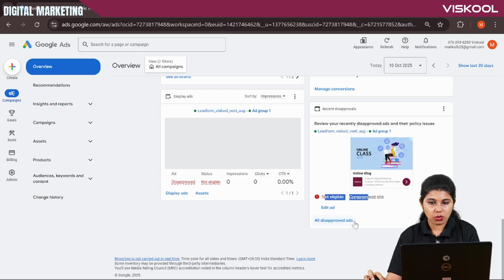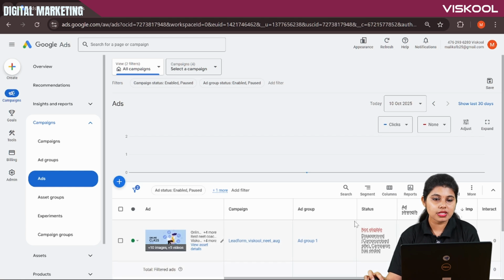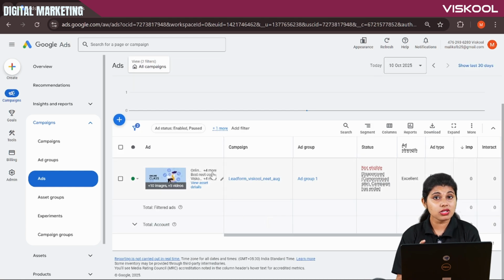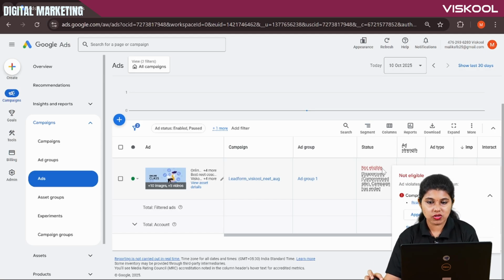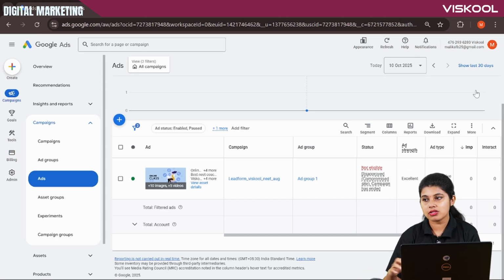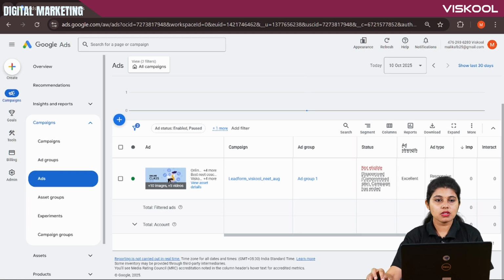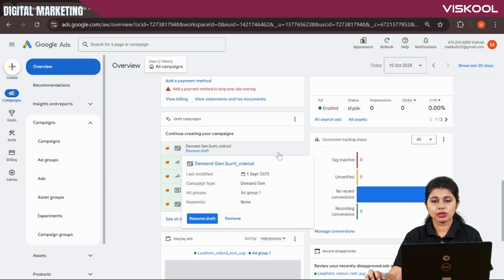Okay, so there is one. If I click on all disapproved, it will show here. I have added only one, and that ad has been disapproved, it is not eligible. So if I want to, I can edit and then go with the appeal. Once the Google team has reviewed whether I have used the same website URL, or whether I am not following the rules and regulations, they will not make my campaign eligible. Okay, so this is what the overview looks like.